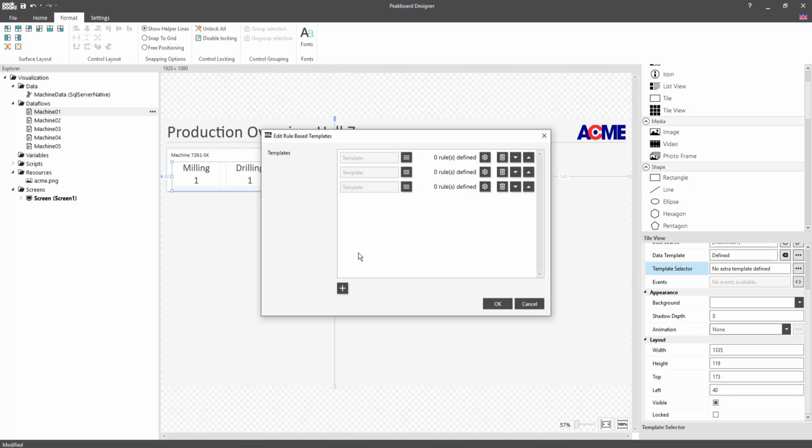The first template should always be used when a process hasn't been started yet. The second template should be used when a process has been started, but hasn't finished yet. The last template, then, is used when the process is completed.